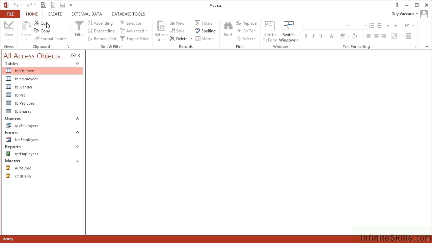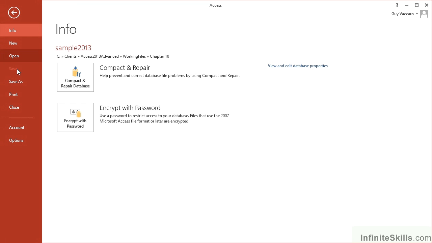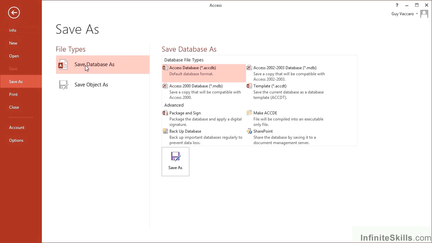In order to do that, we go to File, Save As. Here we have the choice of Save Database As or Save Object As. So are we saving an individual object with a different name, or are we actually saving the whole database? We're actually saving the whole database.